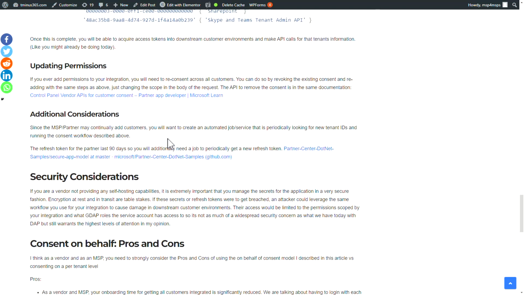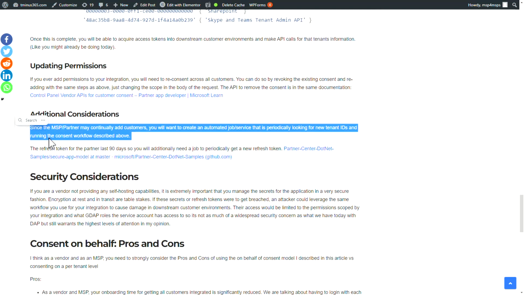And then some of the other things that you have to consider here is that this has to be dynamic, in the sense that the partner is potentially continually adding customers into their partner center environment. So you need to have an automated job or service that's constantly looking for new tenant IDs and has some type of consent workflow, whether that's manual intervention from the MSP, or whether they opt in for you to automatically consent your application for every customer that they onboard. It's up to you. I think I would provide both, as far as the best experience goes.